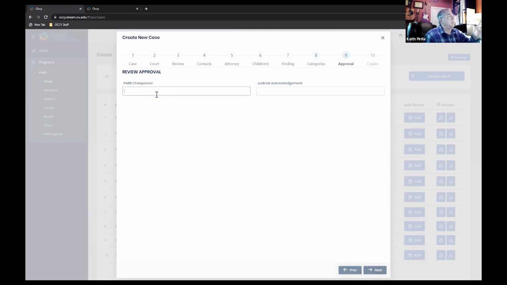You can type in, the chairperson can type in their name if they want, or you can just print it with those blank and let the judge and the chair sign it later.